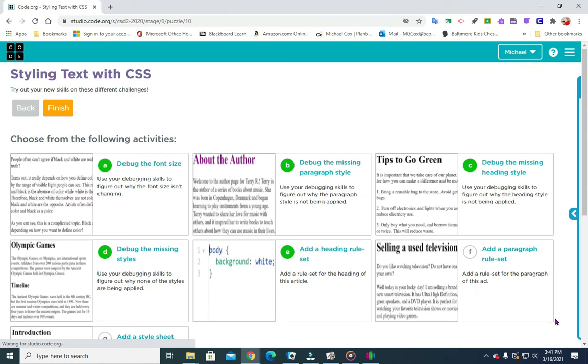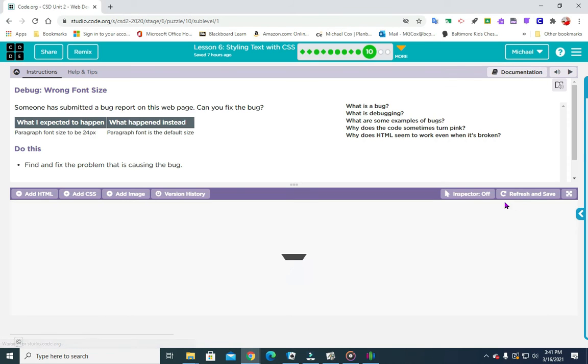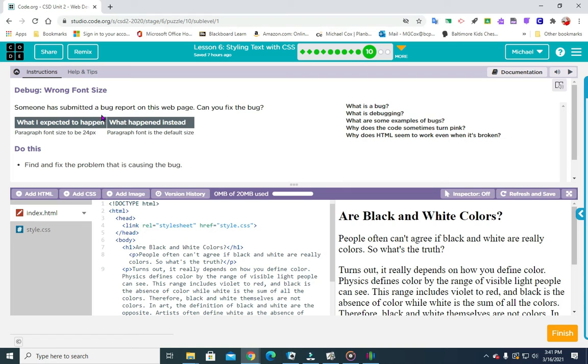Okay, we're going to go on to 10. Now we only did 5 of these this week. So, debug the font size. They're telling you what this person did. Someone has submitted a bug report on this web page. Can you fix the bug?